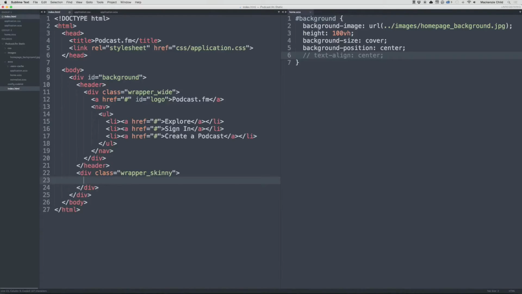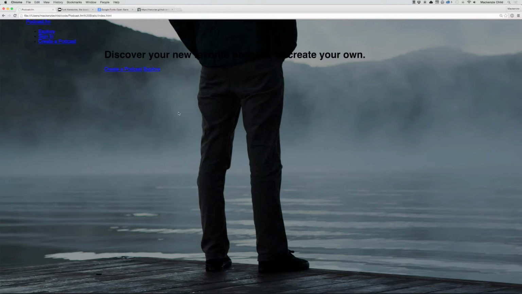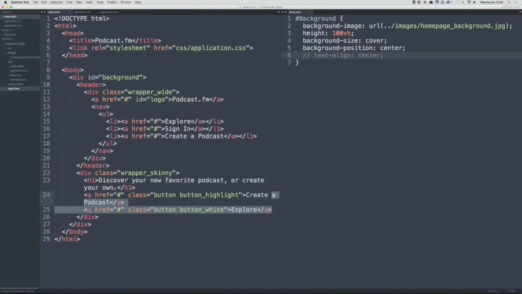Copy that. And let's move it in here. Now if we refresh, all right, this is coming along. Okay, so let's take care of the styling for our header. So let's go back to Sublime.